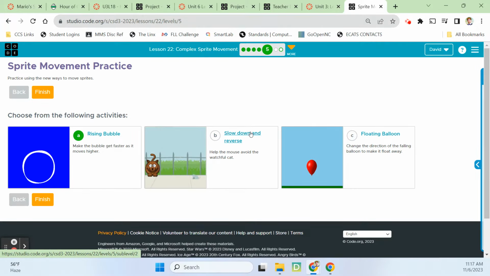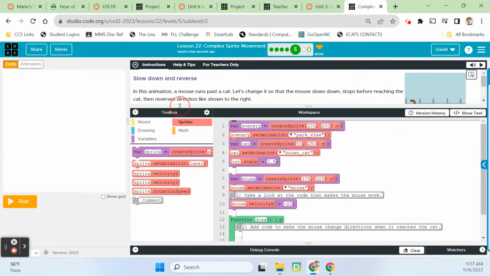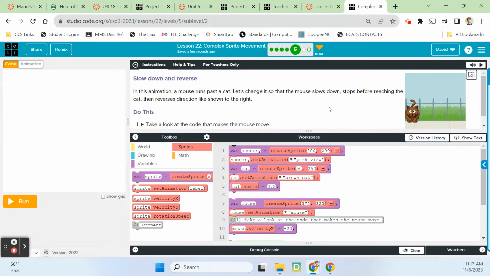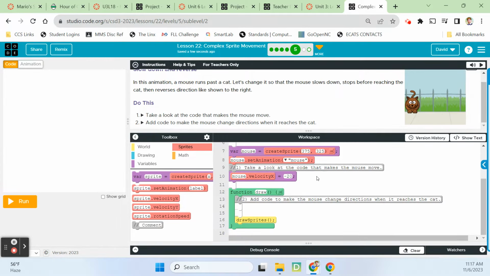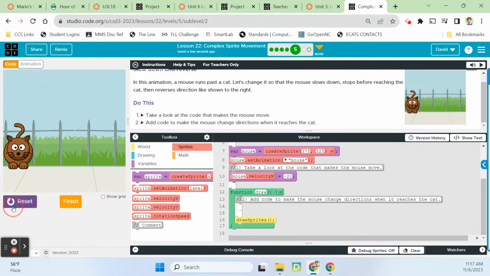And we're on slow down in reverse. So this looks like it's going to operate similar to the car we just did, keeping it on the beach. In this animation, a mouse runs past a cat. Let's change it so that the mouse slows down, stops before reaching the cat, then reverses direction like shown to the right. Take a look at the code that makes the mouse move. That's this velocity x minus 20. So this mouse is going to move fast. Oh yeah, he zooms across. Did you see him?